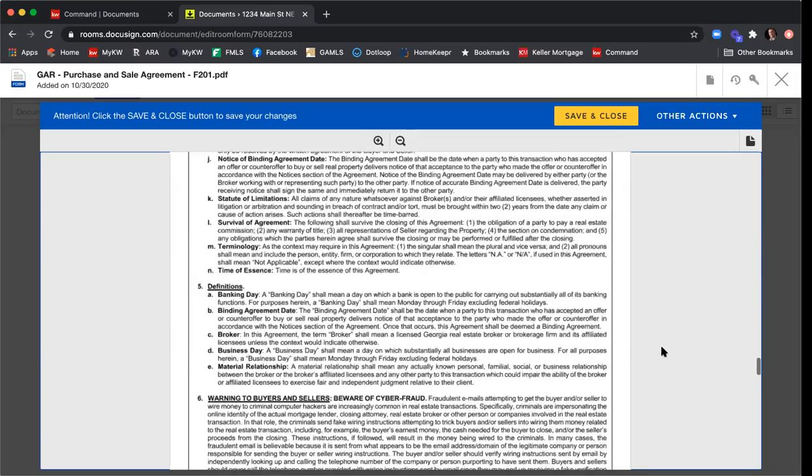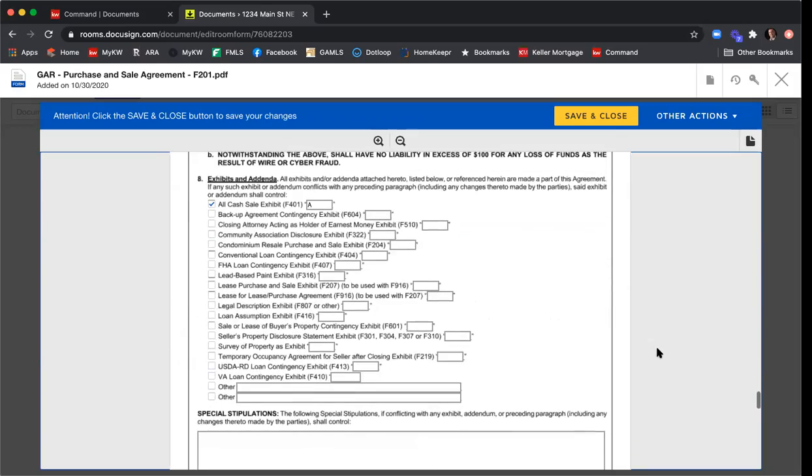Keep scrolling. All right, so we have our exhibits here. I don't know why all cash sale exhibit was added there, but we don't want that. So we'll have our seller's property disclosure. I like to use that as exhibit A. And then we'll do community association as exhibit B. Then we have our legal description as C. And then you can go through here and select any of the exhibits that you want to attach.